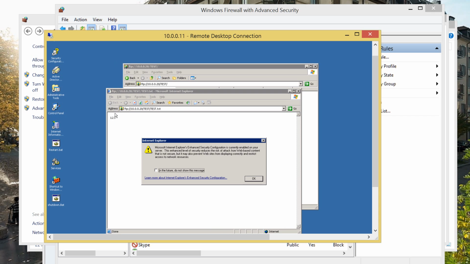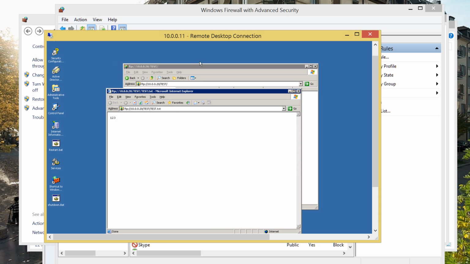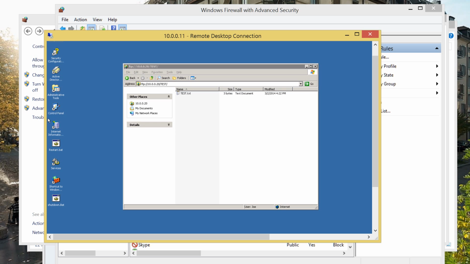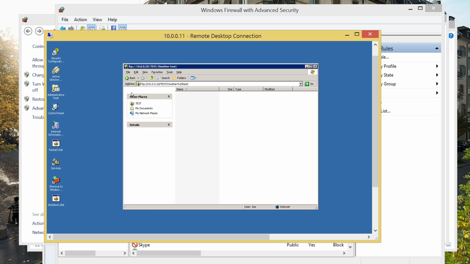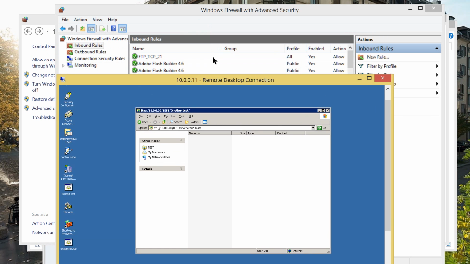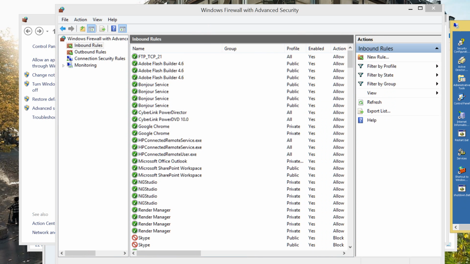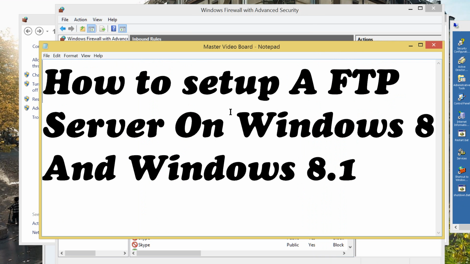Opening it. Well, what does it say? Well, it is here. Now, can I create a folder inside this? Let's see. There, I can create a new folder. Another test folder. There you go. Well, it looks like we are successful at this time, by setting up an FTP server on Windows 8 and Windows 8.1.